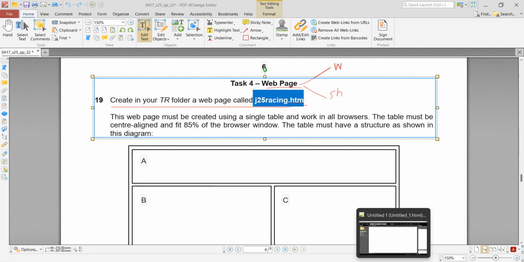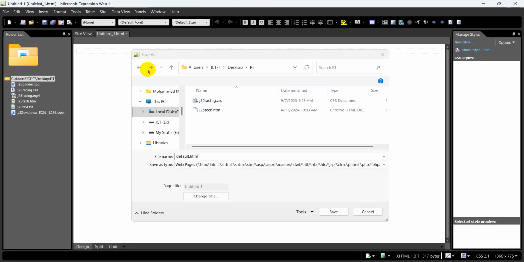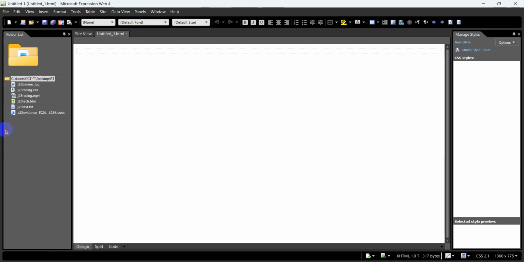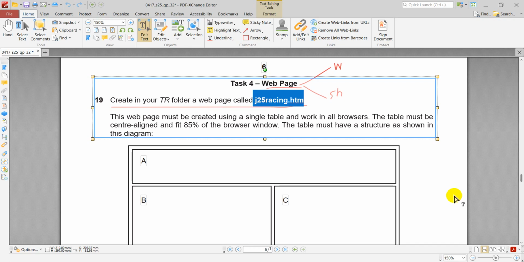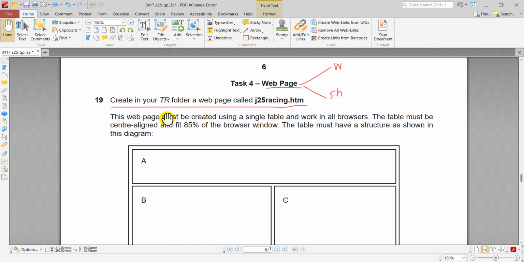So we're going to ensure that we save it inside the folder RT, and you give it the name, and you ensure you leave it with web page, then save, and it's going to come here. So by this one we finish from creating the folder itself and the file inside of it.